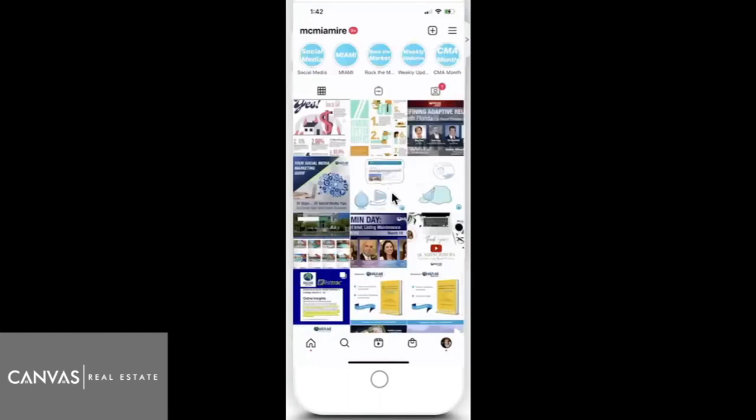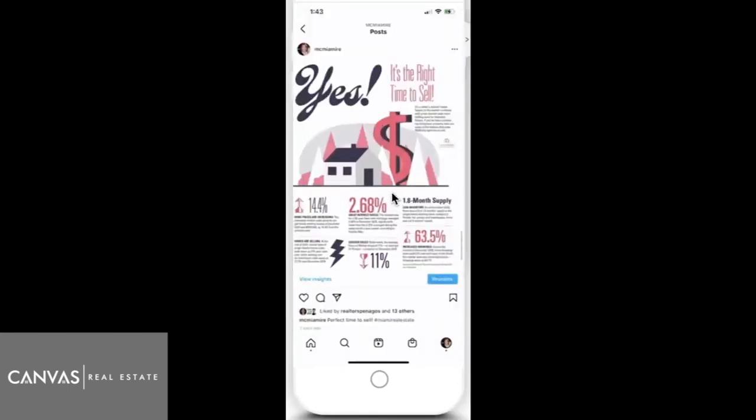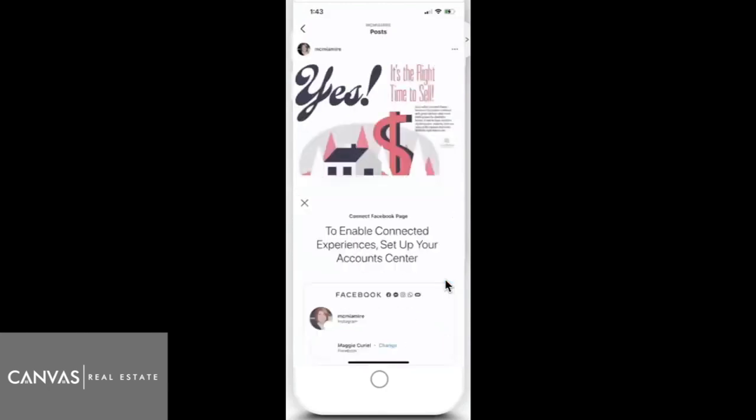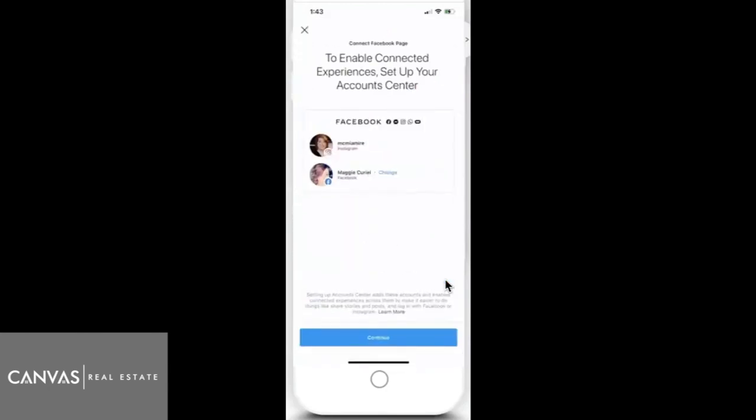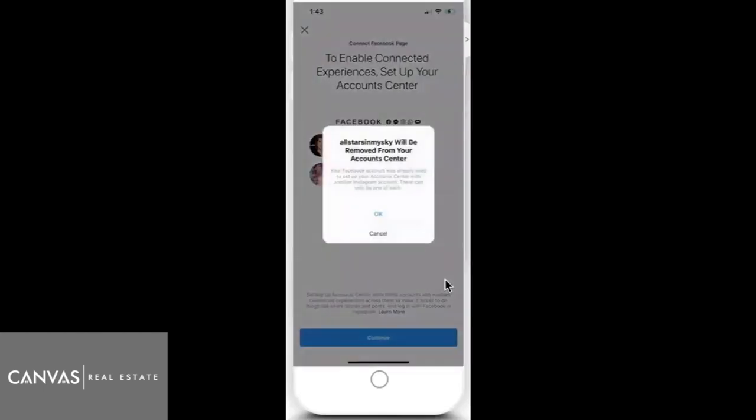Once you have posted, you're going to tap on that post, and it's basically like boosting a post on Facebook. You're going to tap on promote. So if you notice, this is something that I posted on Tuesday. Here's the blue button that says promote. I tap on promote. Okay, I want to promote as my business account, continue.